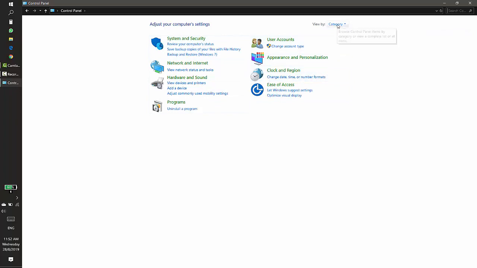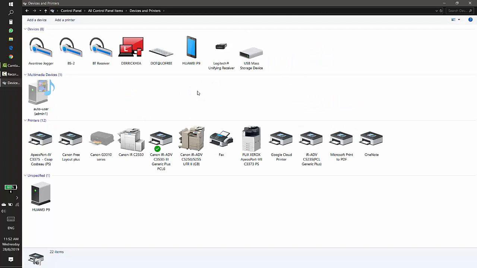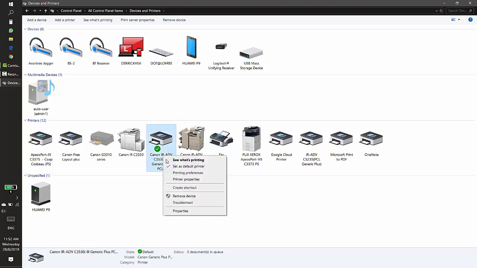You can change it by just clicking view by here, select large icon, then find the device and printers. Go inside. So you can see here the printer here, you can find the one actually is called IR3530. Okay, generic plus printer. You just right click, go to printer properties.